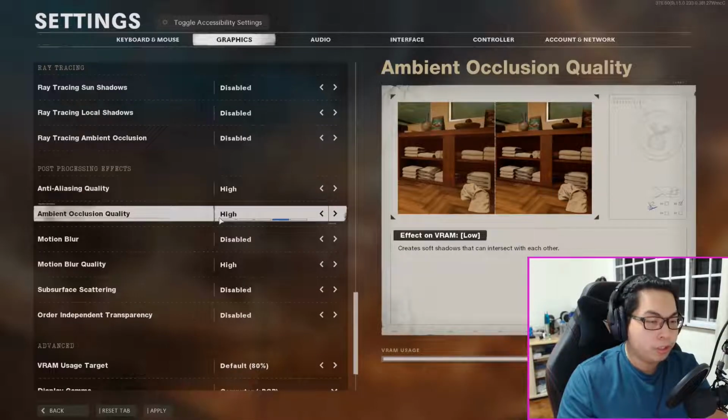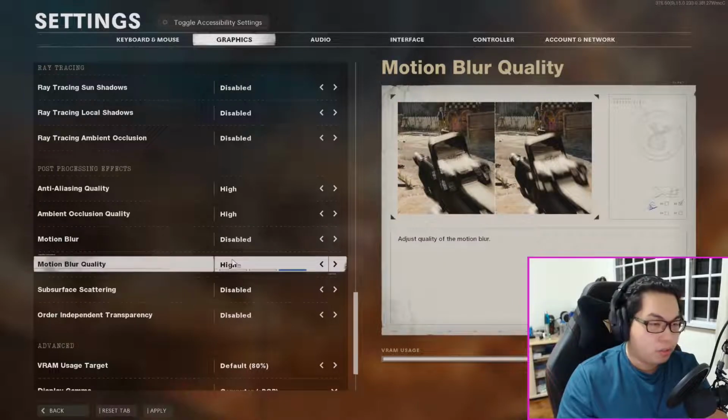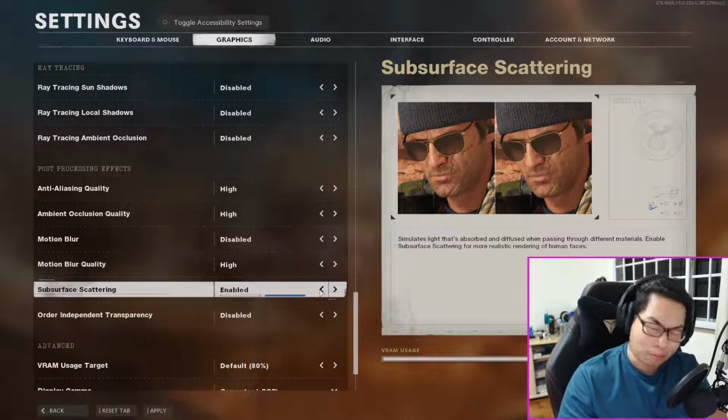Ambient occlusion, you can leave it as high. Motion blur, disabled, please. Unless you somehow like motion blur, but that's a terrible idea. I don't know anyone that likes it. Subsurface scattering, even if you were to put it as enabled, it doesn't really have that much of an impact, but I prefer it disabled because enabled can sometimes cause crashes. I don't know why, but it happens.